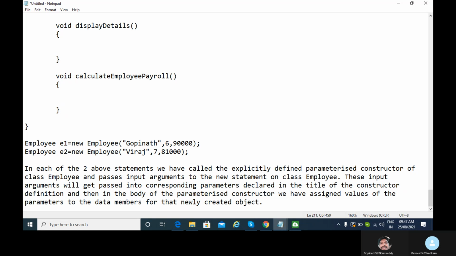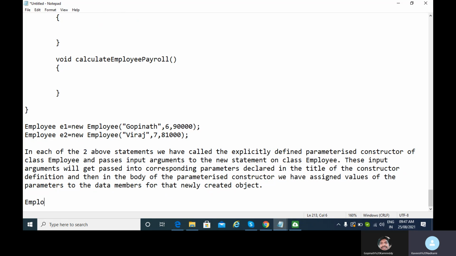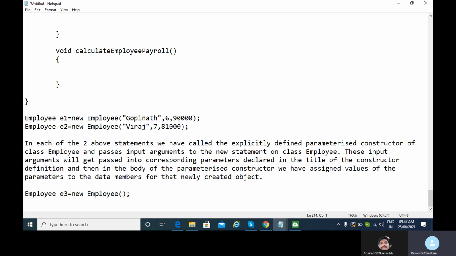So now, if I'm creating another object, say E3, and here when I'm creating E3 I mention empty brackets, Gopinath, you will get an error here, because now there is no non-parameterized constructor defined explicitly by the programmer in the class employee. And also the Java compiler will not create its own default constructor for the class employee, because already you have defined the constructor for class employee. So this particular statement will give us a compiler error.